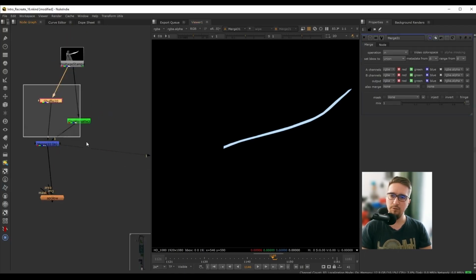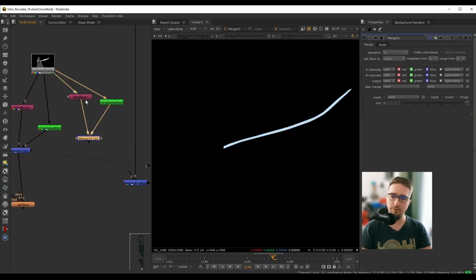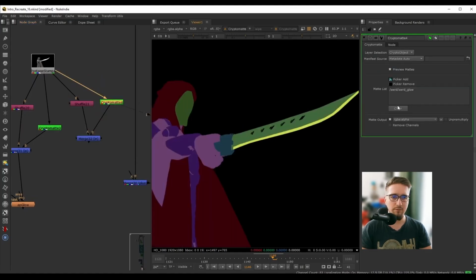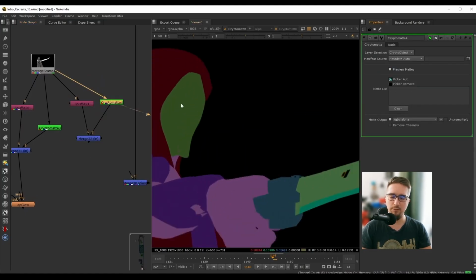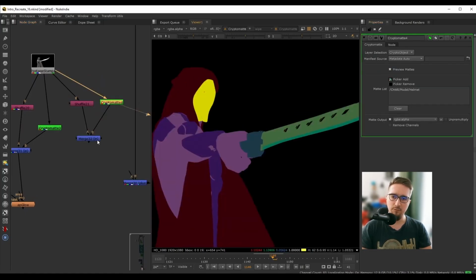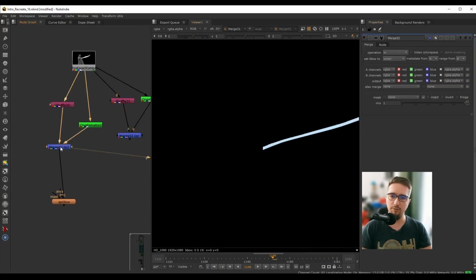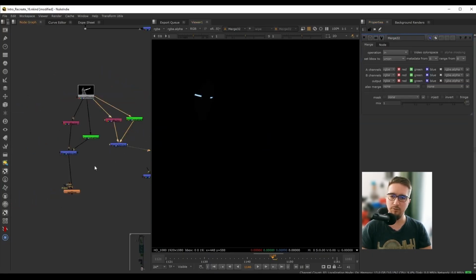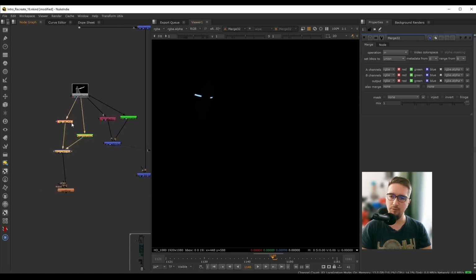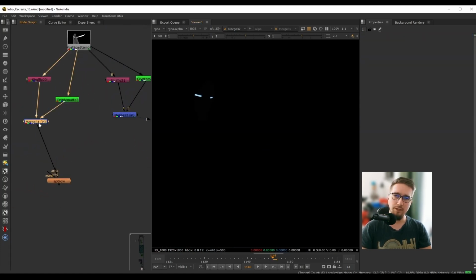And we can do the same thing for our eyes. I'm just going to grab all of these nodes, press Alt-C to duplicate. Let's link them up to our render, and over here in our crypto matte, let's clear selection and just grab our head in this case. So when we look at our merge here, we just have our eyes. So we have our sword over here and our eyes over here, and we can do some custom things for both of these when we add these back together.